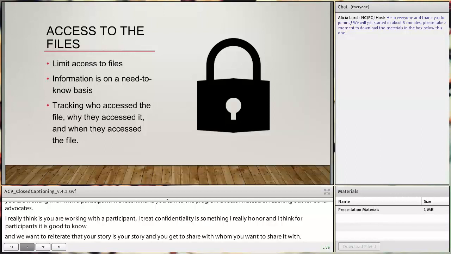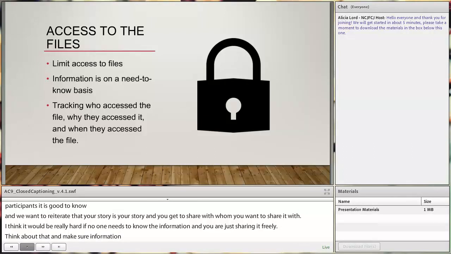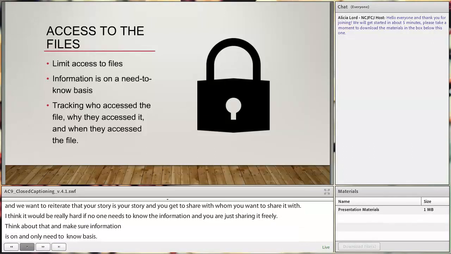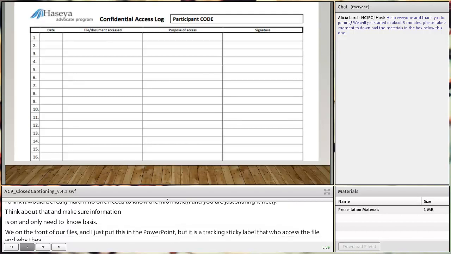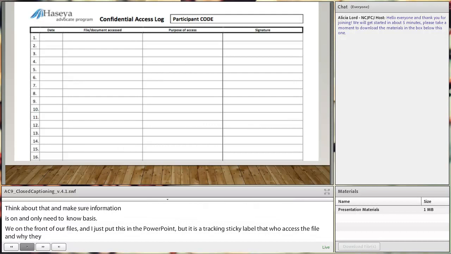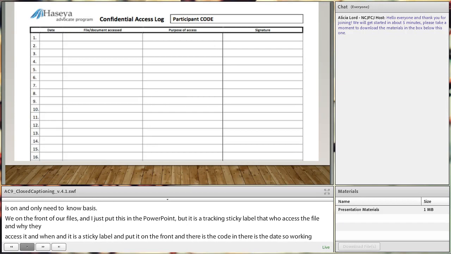And then we use on the front of our files, and I did put this in the PowerPoint, a tracking sticky label that tracks who accessed the file, why they accessed it, and when. So here, this is what it looks like. It's a sticky label, and we put it on the front, and there's their code, and then you put the date. If I'm working with a participant and the document I accessed was the tracking services form, I'm going to put the tracking services form, and then I'll sign it.